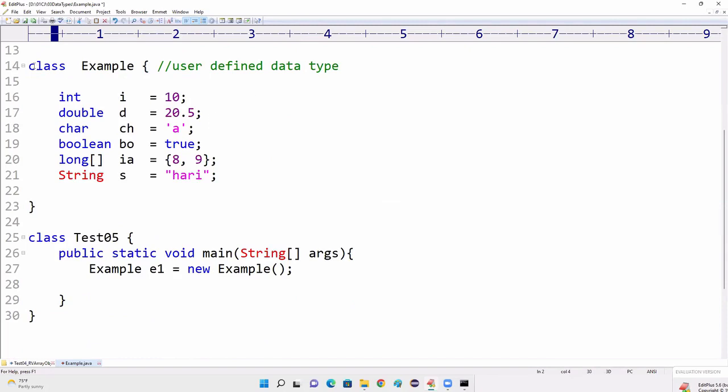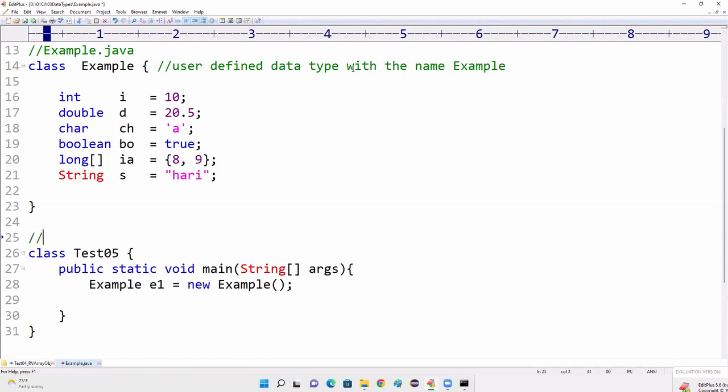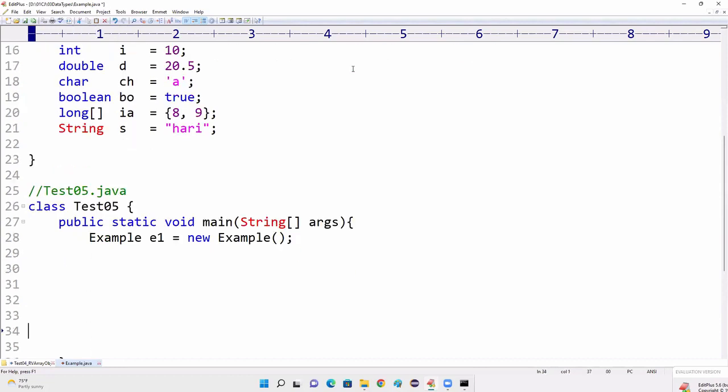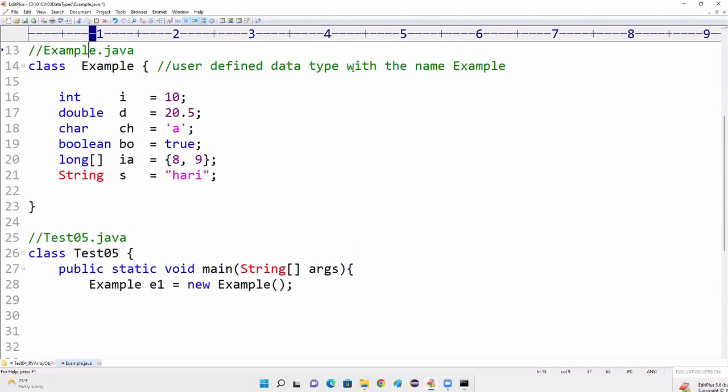Completed this part? Class Example, a user defined data type with the name Example. You must save this class in a separate Java file, Example.java. And you must save this one also in a separate Java file, Test05.java. Both are different Java files. Don't close the main method class.